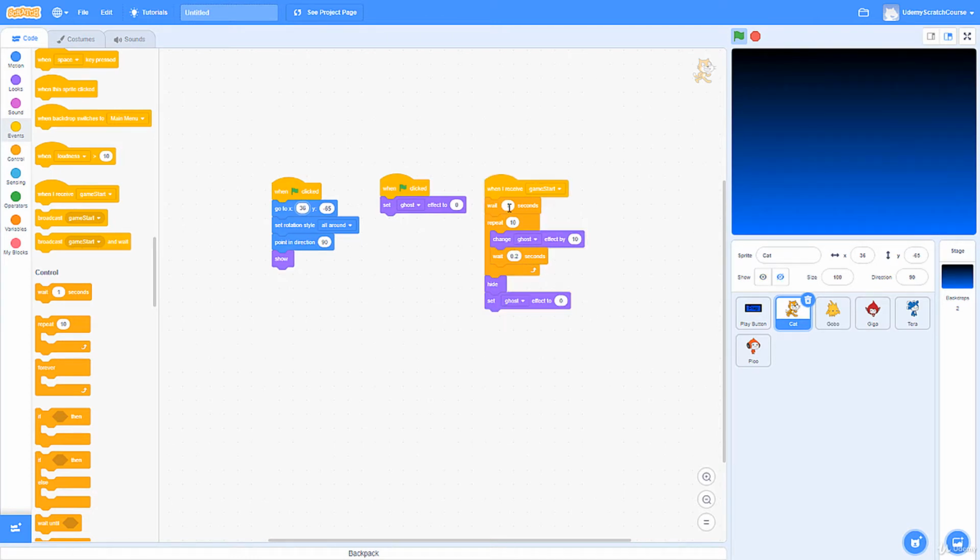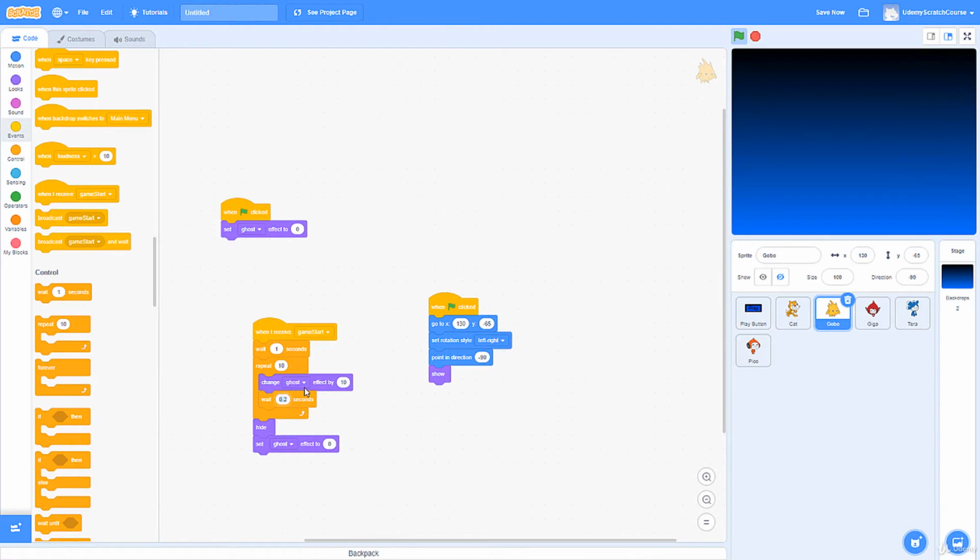Okay, I do want maybe 0.5 seconds for my initial delay, and 0.05 for change ghost effect. That's what I'm thinking. A lot of this is just messing around, just trial and error, if you will. Okay, I really like that, and so I'll just go ahead and go.